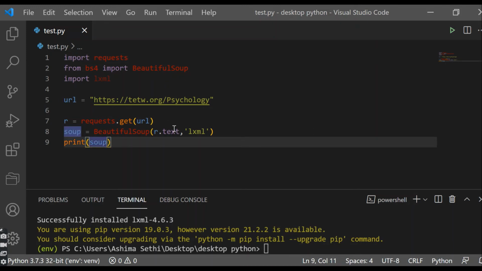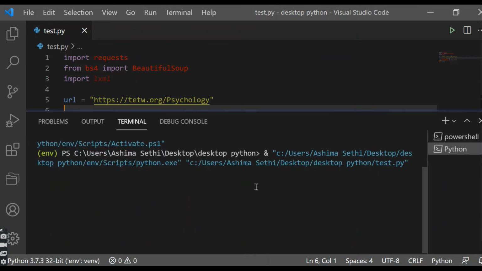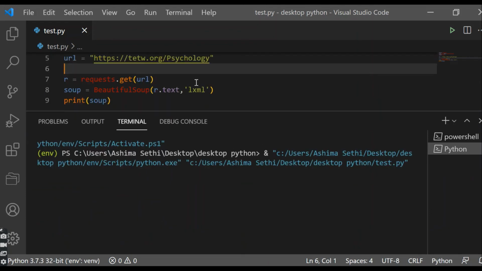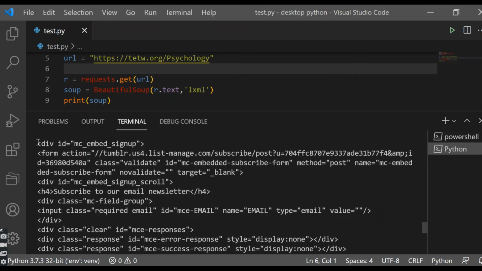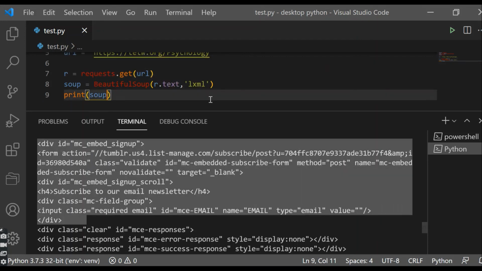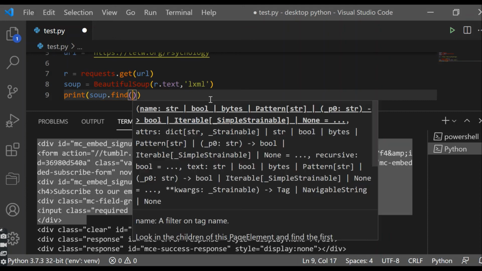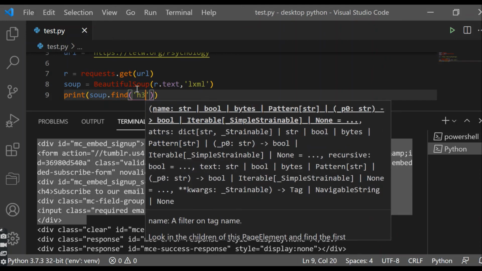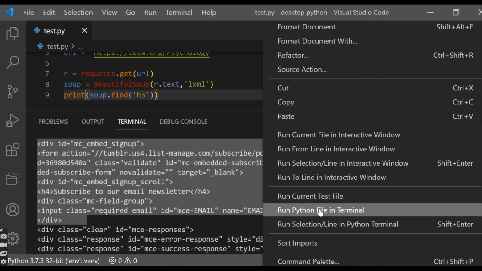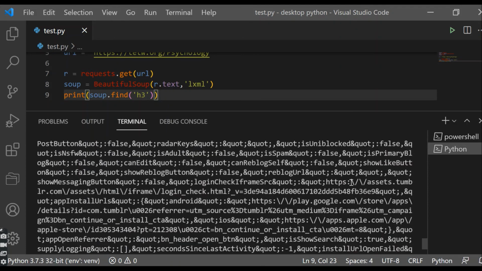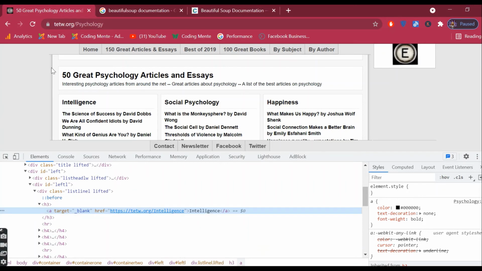First of all, let us see what this soup will print. Okay, so the data has been printed in a good form. It is in a structured format. Now we will try soup.find h3. Find will print only the first occurrence. If we use find_all, then it will print all the occurrences. But if we are using find, then it will print only the first occurrence. Running. So the first is intelligence. We got our part.